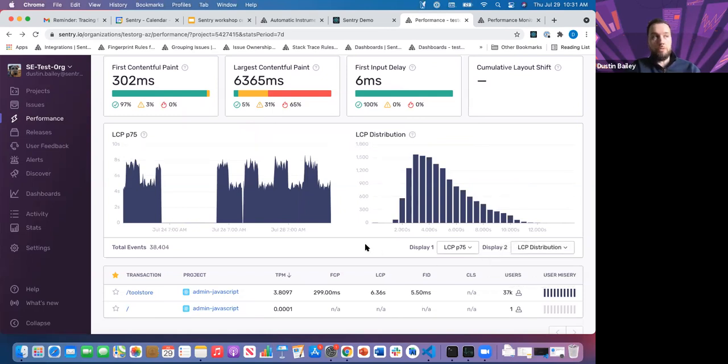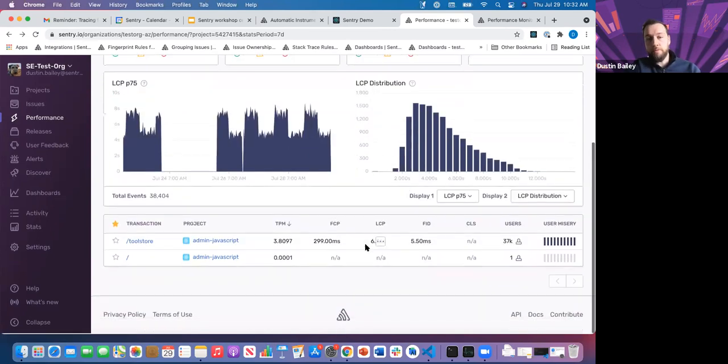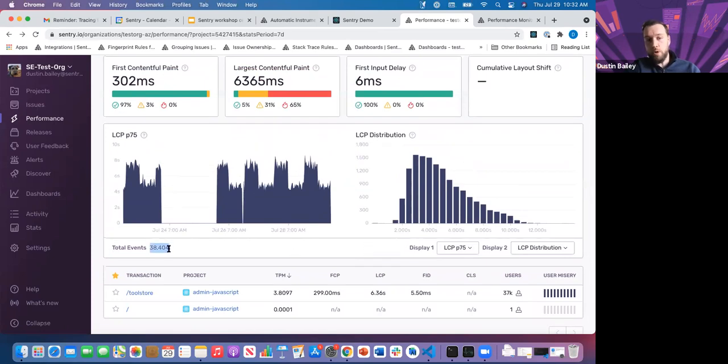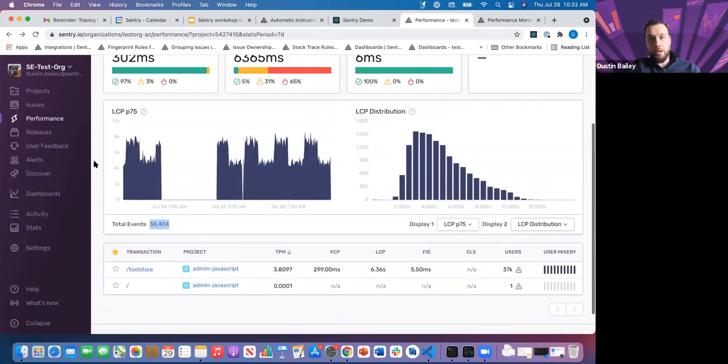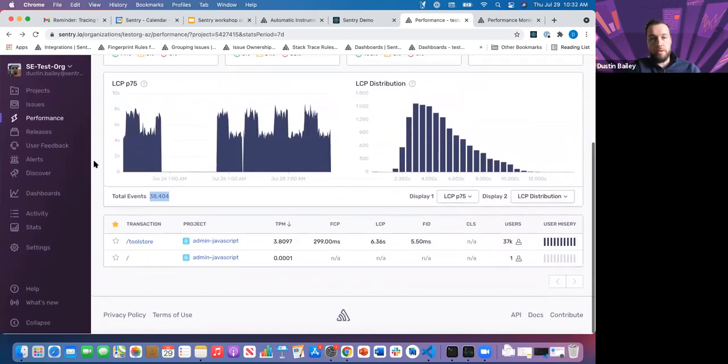But LCP is really the measurement that we're focused on for assessing the overall end user experience for our page load transactions. You'll always get a sense of the raw number of events for the particular time horizon that you've selected here. So we know that we're looking at around 38K events for the last 7 days, 38K transactions.